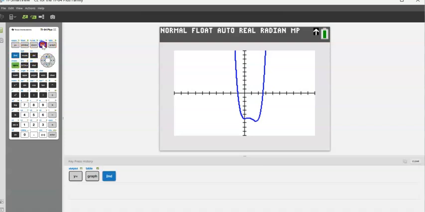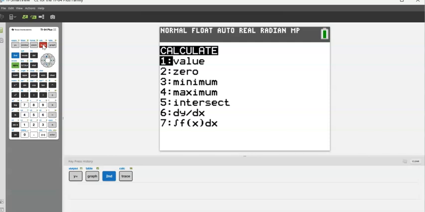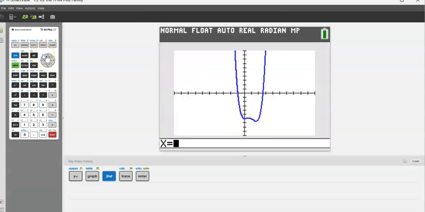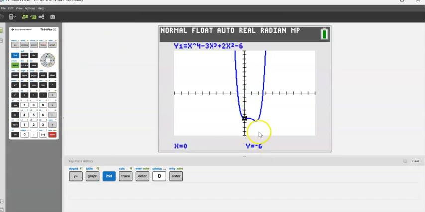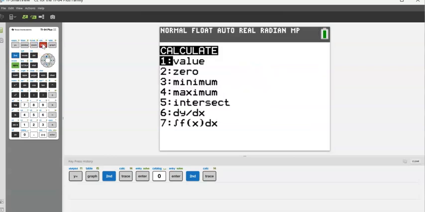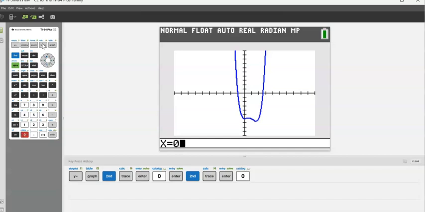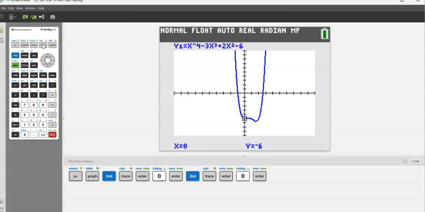So I'm going to go to second trace and I'm going to go to the calc menu. And first, if I just want to put in a value, I'm going to put in x equals 0. Okay, now why did I do that? This gives me the y-intercept right there, because when x equals 0, that gives me the y-intercept. So to do that, I went to second trace, which is the calc menu, and I went to value. And then I just simply put in whatever value I want, in this case 0, to give me the y-intercept.